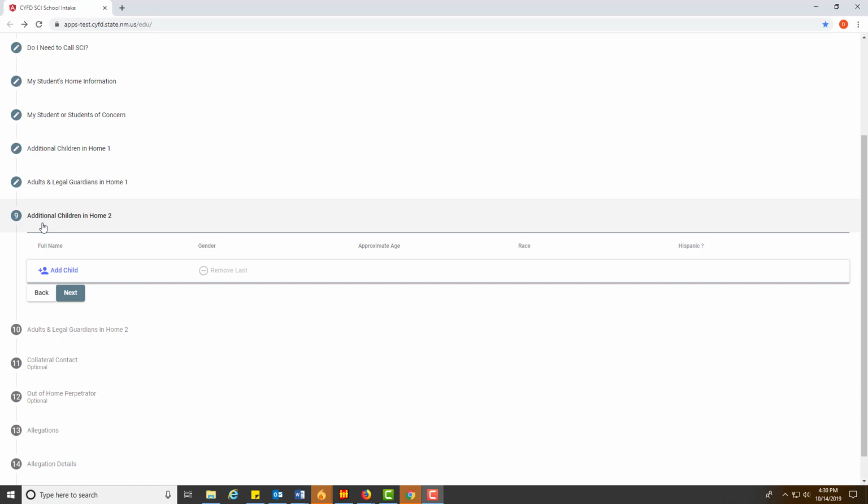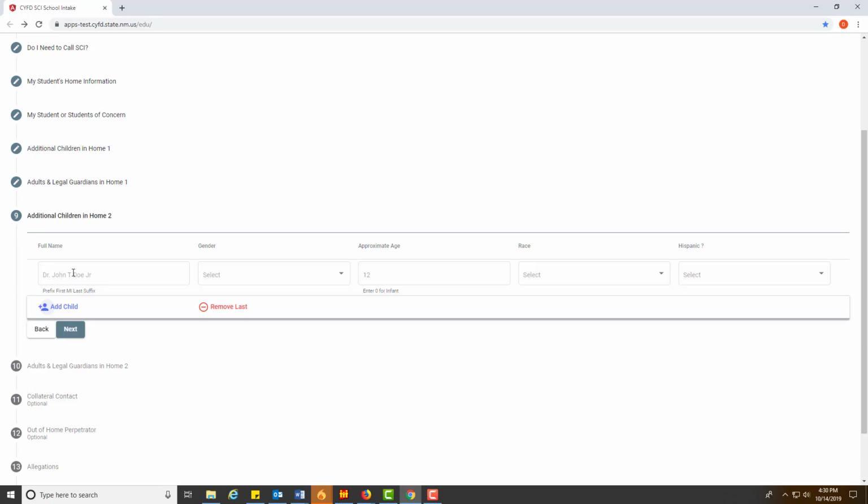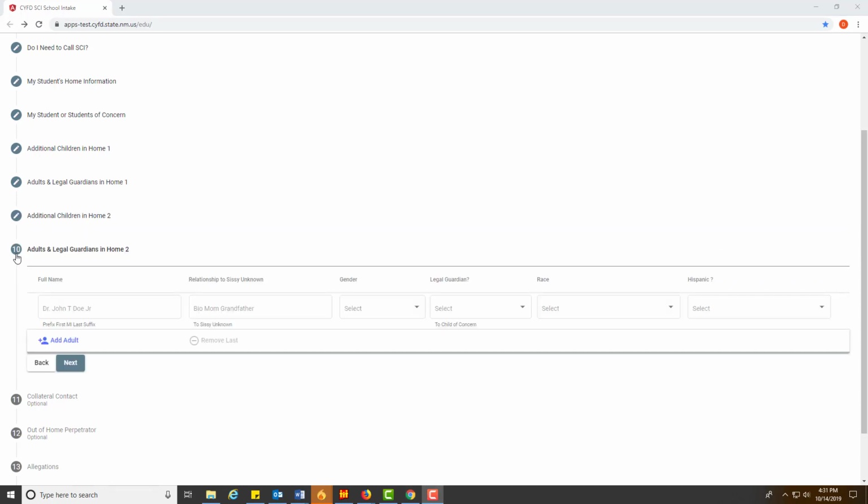We then begin to gather information about the occupants of Home 2. Are there any other children in the home? In this home, you've heard your child of concern talk about a sissy. You don't know her last name. You know she's a female. And you know that your child tells you that she's 2 years old. You don't know her race or her ethnicity. Are there any other children? If not, click Next. Step 10 asks us about the adults in Home 2.